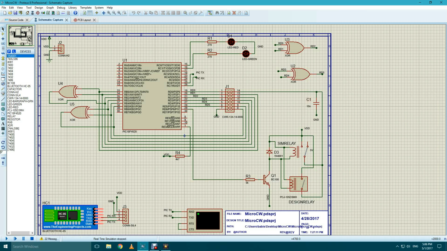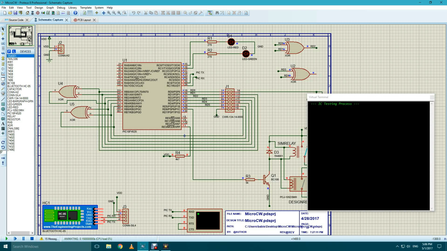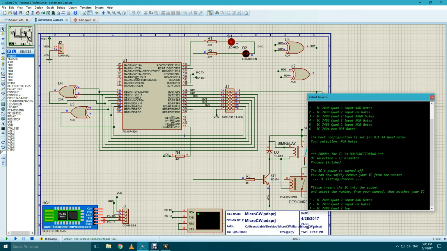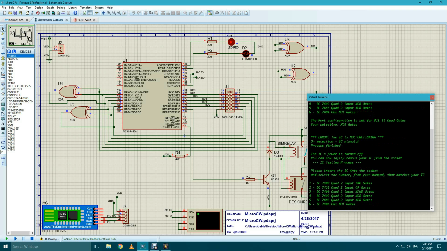Now, let's simulate a false condition. For example, let's delete RD5, which means that this is an open circuit. Let's run the simulation again. Select 5 for XOR gates, like we have here. It outputs an error because it can never read logic 1 from this output. So the program correctly determines that the IC is not functioning properly.